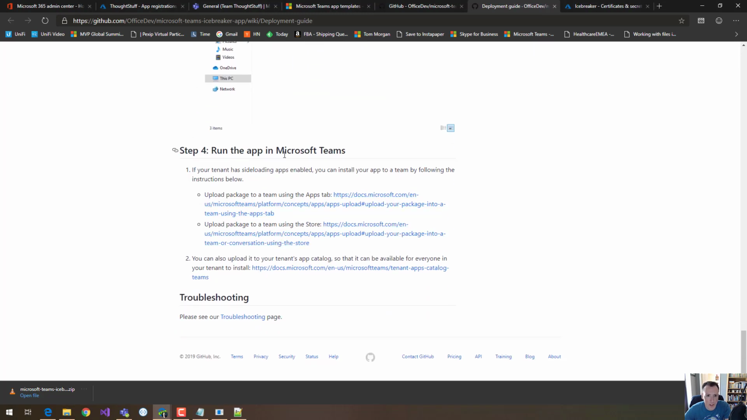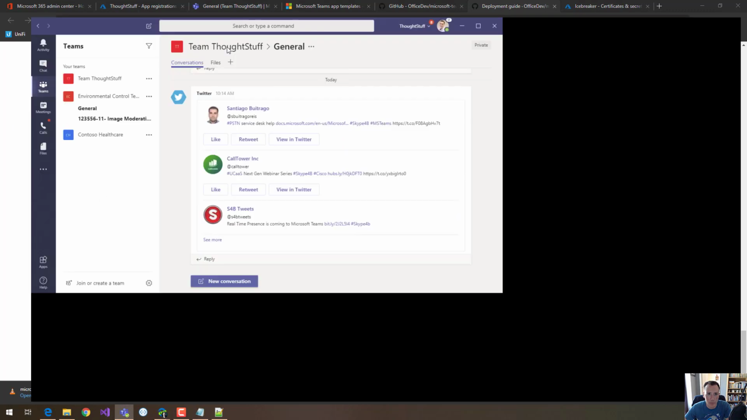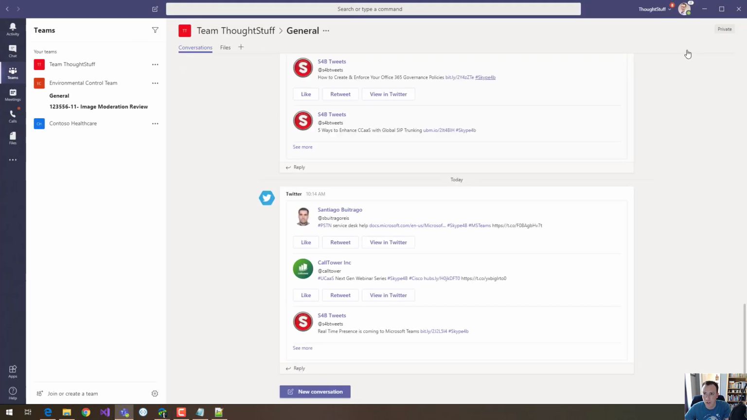Step 4, run the app in Microsoft Teams. If your tenant has side loading, you can install your app to a team by following the instructions below. This is where you find out if you don't know whether you have side loading enabled or not. This is how you find out. So this is Teams, and this is me logged in as me.